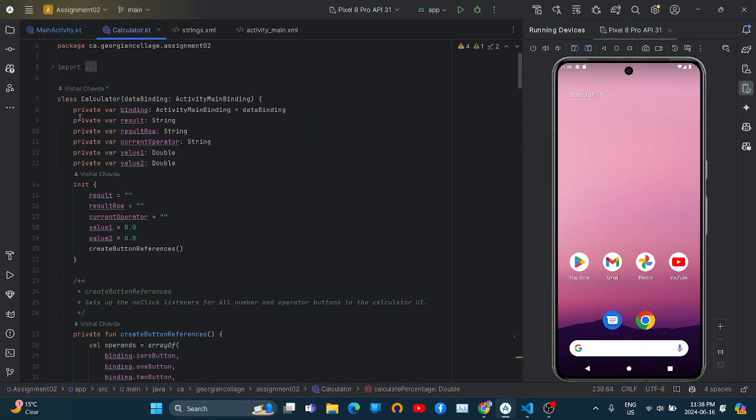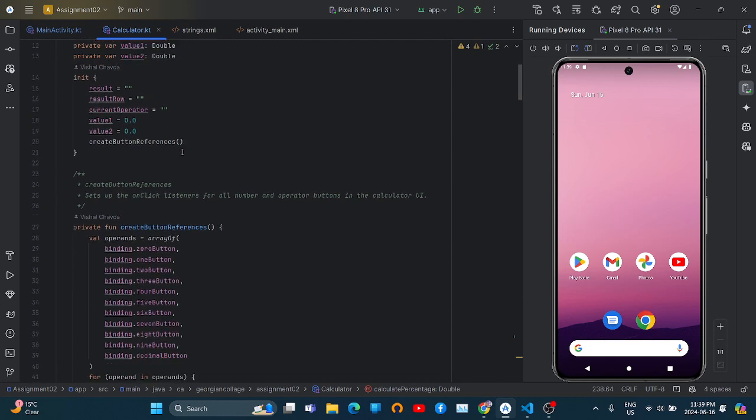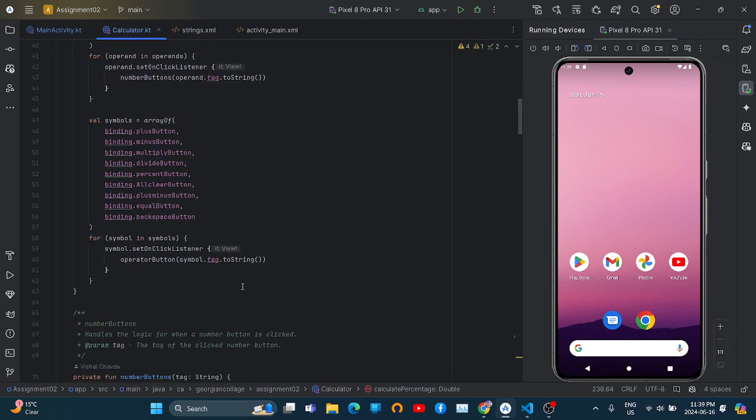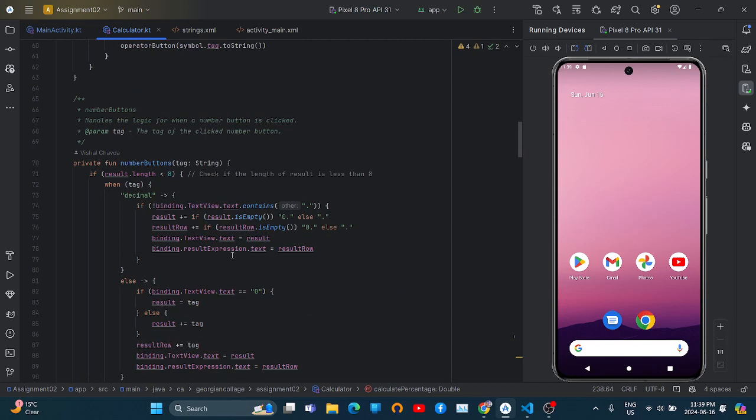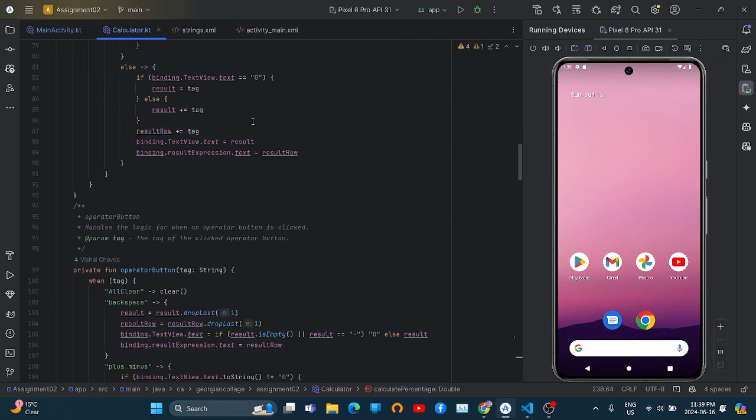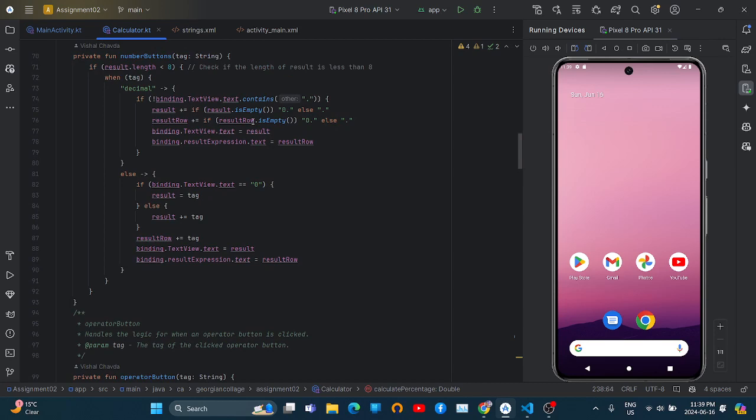For the first, I will show you the variables, like binding. There is a result row, which is the upper section, and the current operator which is working on it. So value 1 and value 2. Whenever I put a value, it takes value 1 and value 2. Also, I initiated all of them. First the button references, then the number buttons, like the decimal point, 0. For the decimal point, I can consider it a number button.